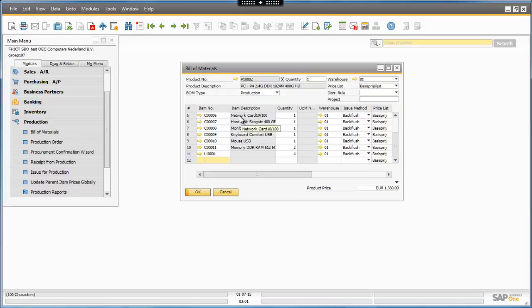You see here all the necessary items we need for our production. This is for one PC. You need one network card, one hard disk, one monitor, one keyboard, one mouse, 2 memory, ROM. And you see here the L1001 is the quantity of 4. It has no item description, but it stands for the labor hours. So it needs 4 hours of labor to create the PC.